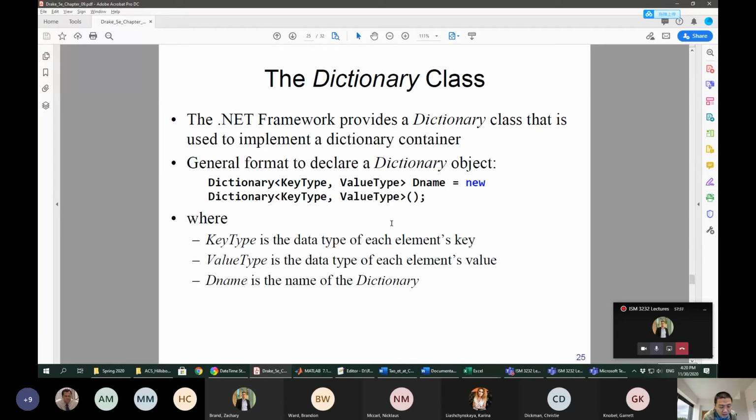The .NET framework provides a Dictionary class that is used to implement a dictionary container. The general format to declare a dictionary object is we use Dictionary, which is built into Visual C# already. We have two things to set up: the first one is key type, the second one is value type. Then dname is the name of the dictionary object. Then we follow with the new keyword, Dictionary again with key type and value type, a pair of parentheses, followed by a semicolon.